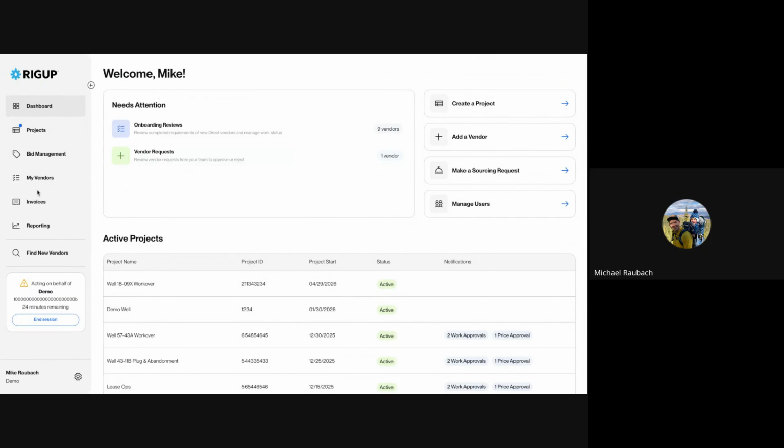There's numerous different functions you can see over on the right-hand side. And essentially what we've got here is dashboard, projects, bid management, my vendors, invoicing, and reporting.